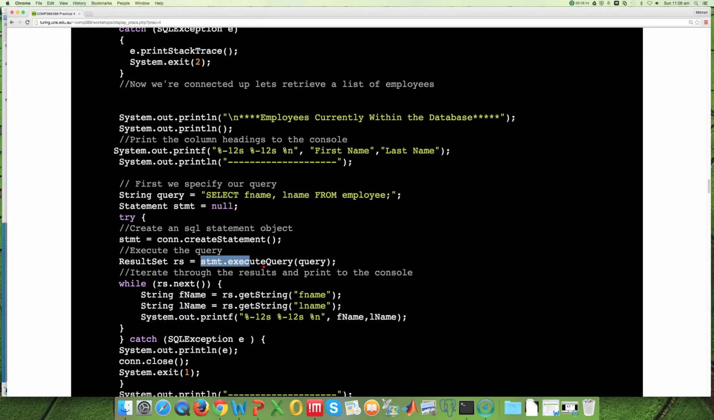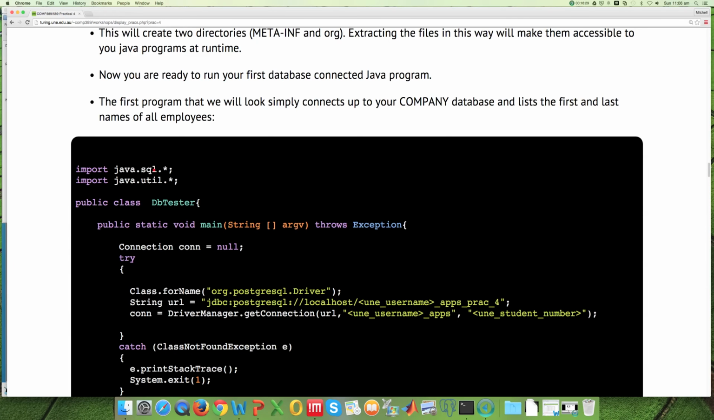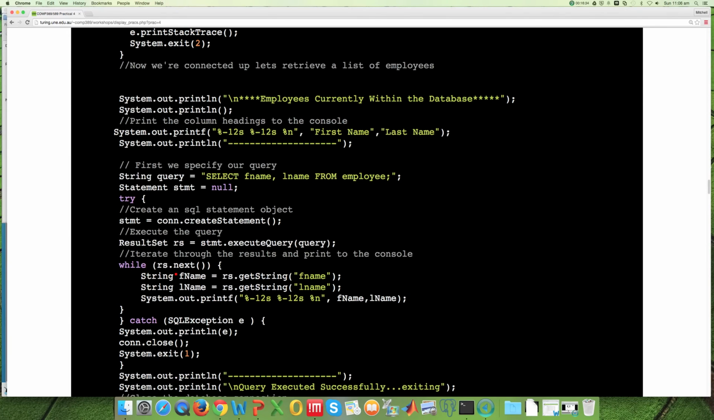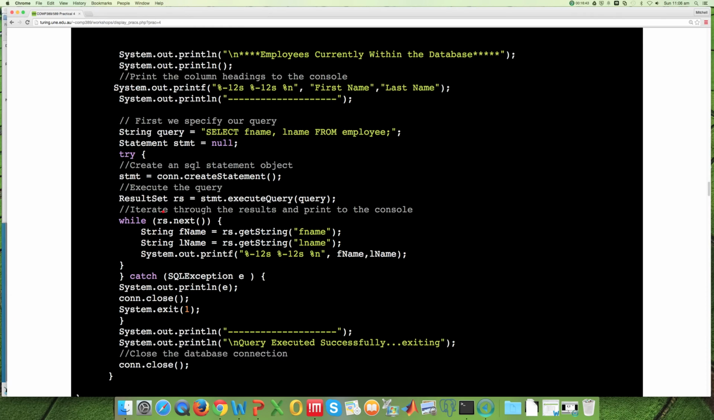So that will go off to our database, and it'll actually execute our query on the database management system. The database management system will return a big list of results, and that's actually stored in this result set object. So the result set object is supplied by the SQL package that we've imported up the top here. And the result set actually allows us to iterate through each of the rows of data returned and actually print it out here. So we can see here we've got our result set, which we've called rs, and we're going to iterate through that using the next function.